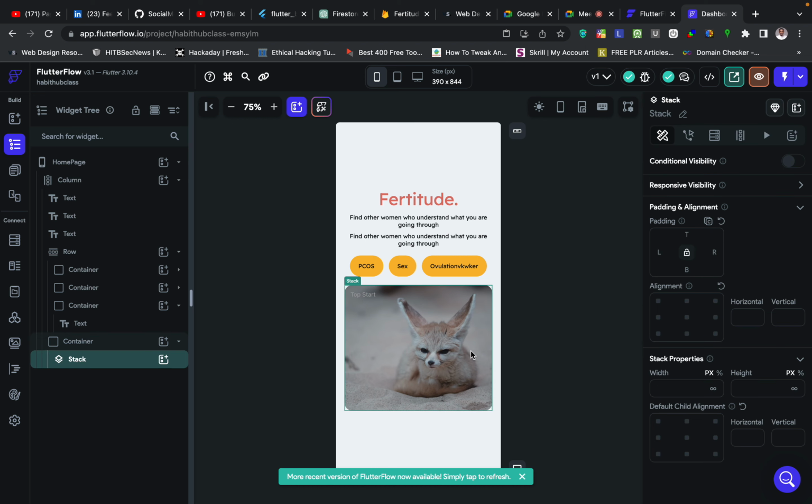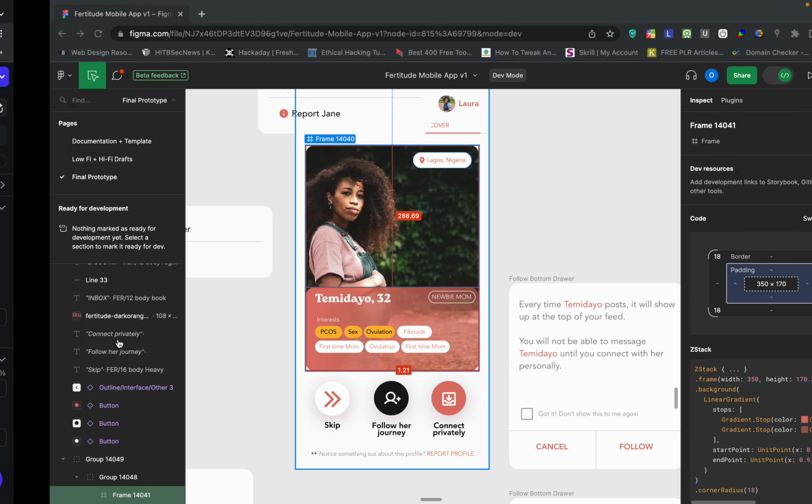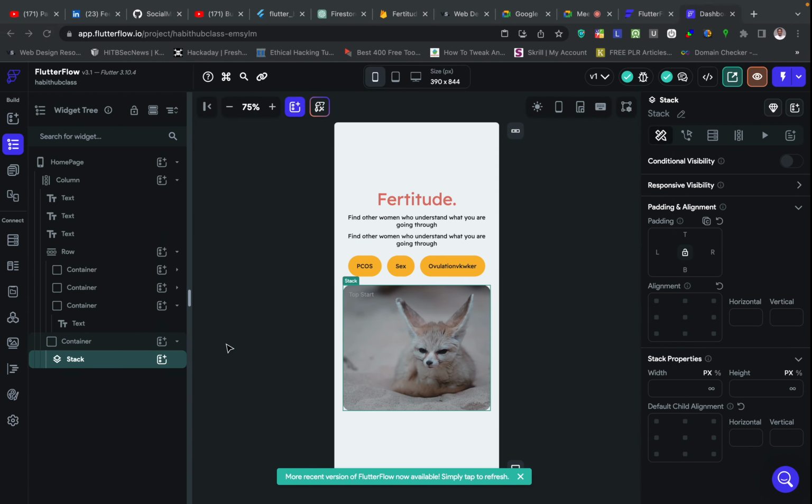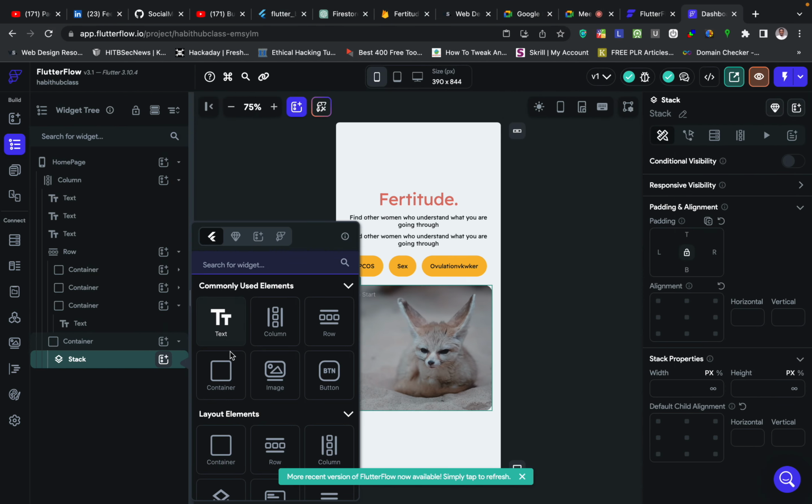So now we are inside of the stack. Now this is the stack. So what I need to do to have this again is I can add a container. So this is the container.